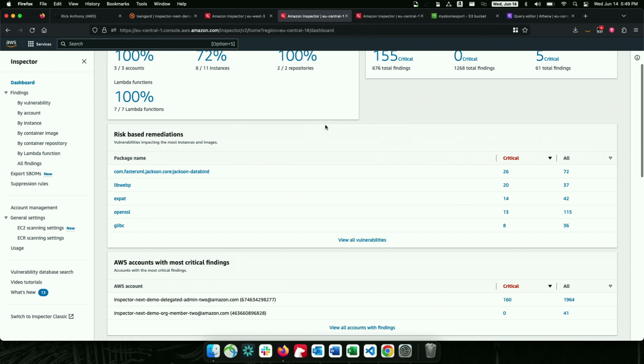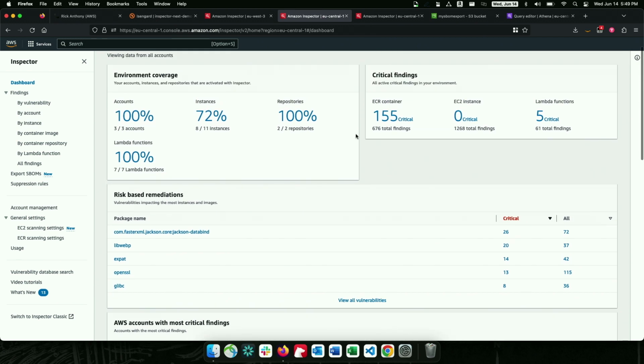Once everything is covered to your satisfaction, or as close as you can get, you now have some idea of what the critical findings are within your environment. And you can see in this case, for container images, I have 155 critical findings. We created this demo account, I think, a couple of months ago, and we threw those resources in at that time, and that number was much smaller.